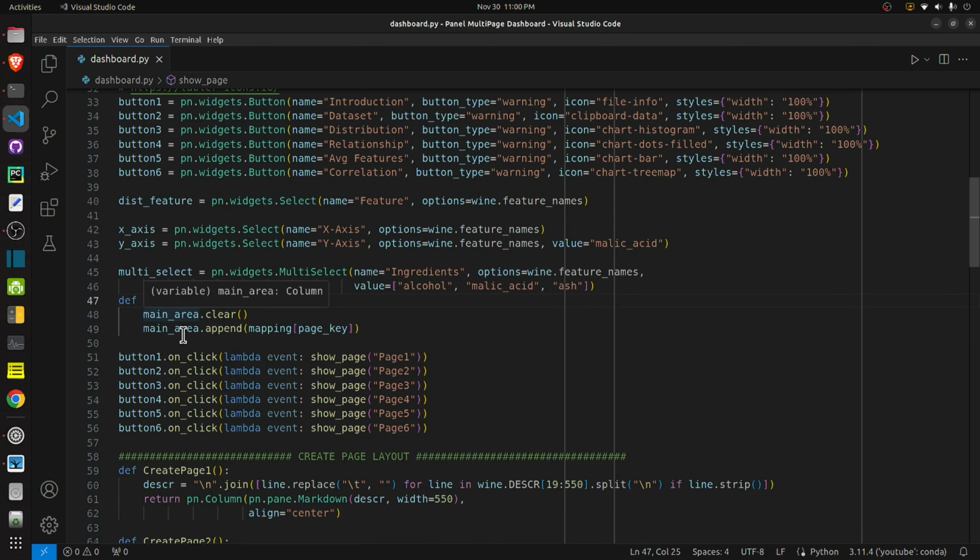Next, I have declared a function. This function is a callback function for all the buttons. As you can see over here, for all the buttons, I am calling this on click function, and over there I am providing the callback information that should be called. Each time, this show_page function will be called, and the argument given will be the page name: page 1, page 2, 3, 4, 5, and 6.